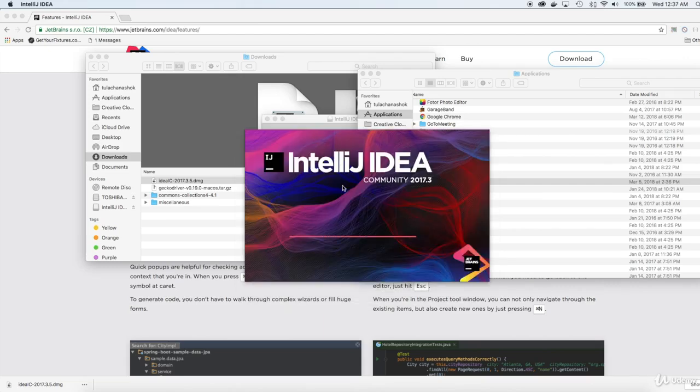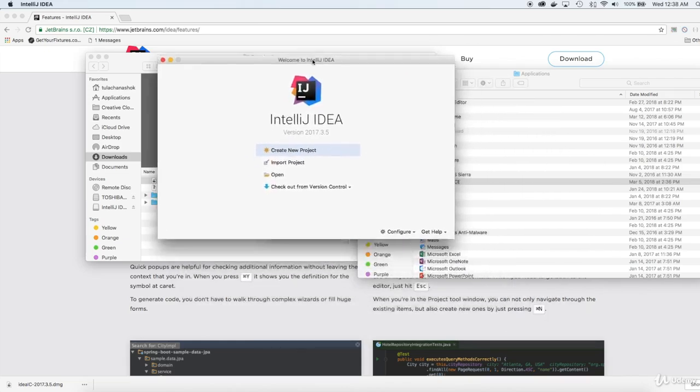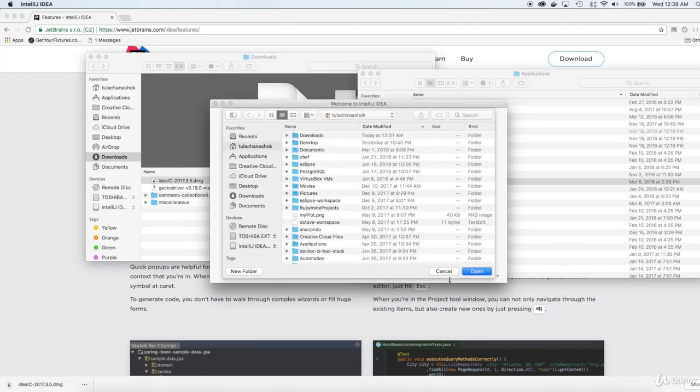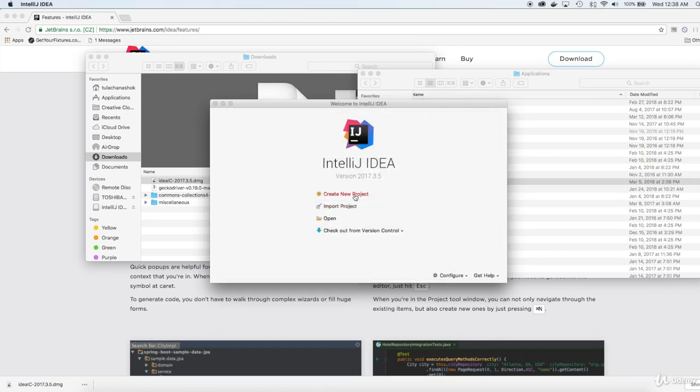You can see here this is the newer version. Once you click on that, you can see this window here. Basically you can create a new project or import a project. If you have a Java project, you can import it: click on import, find the project and import it. Here we're going to learn the Java programming language from scratch.